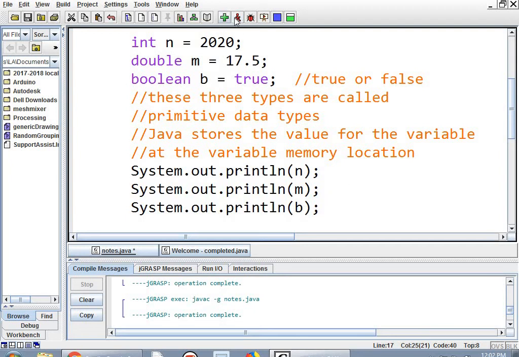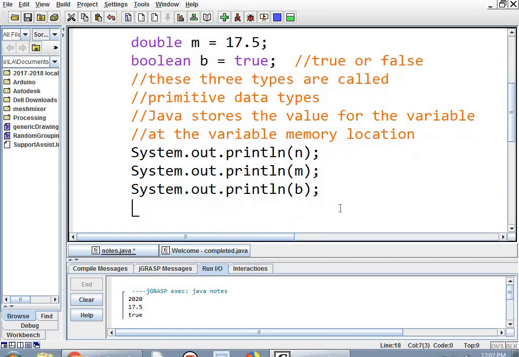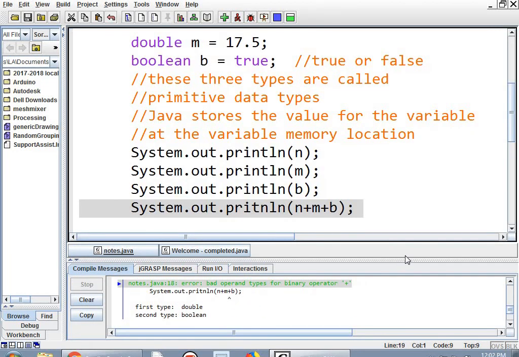I was so exhausted. So when I run this program, it's going to print out 2020, 17.5, and true. If you want to print more than one thing at the same time, you can say n plus m plus b. Some weird things are going to happen, and we might even get an error. Yeah, we got an error.